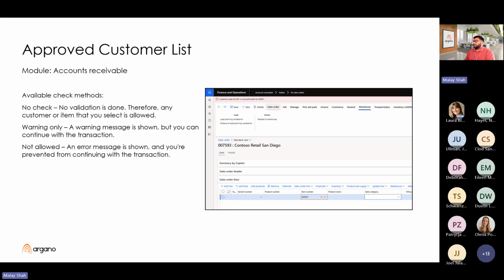In this particular screenshot, we had a check method of not allowed. So when we entered the item on the sales order, we got a big red warning saying that this particular item cannot be sold to this customer.